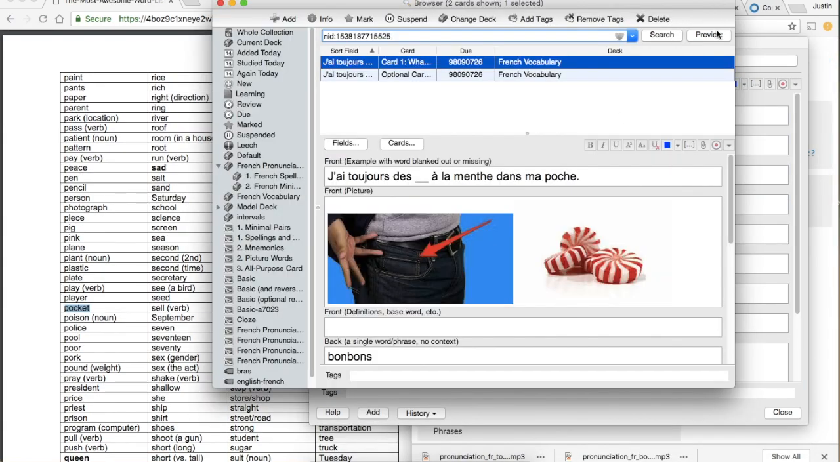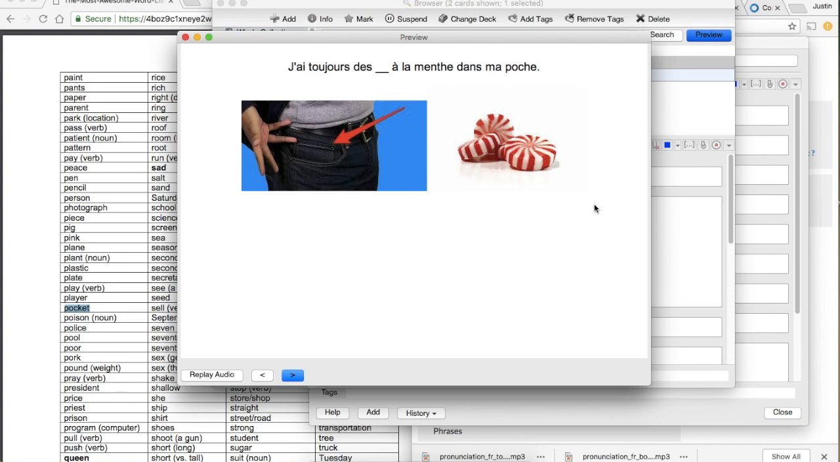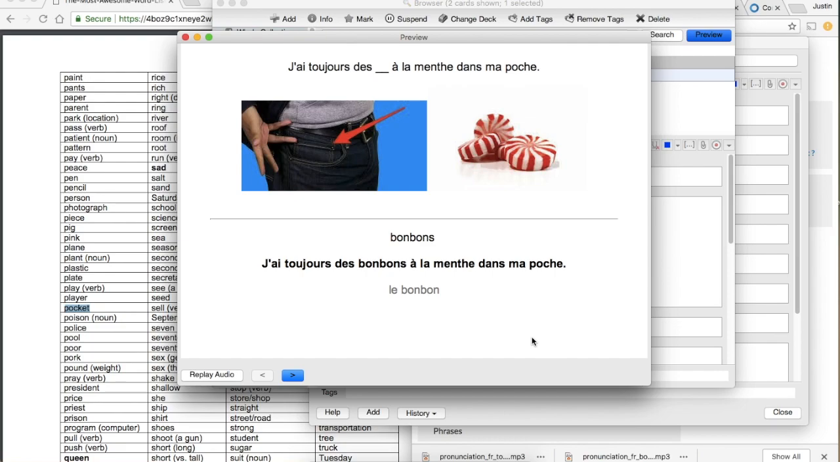So, for example, let's preview this one. This would be one half of the card. It would say, "j'ai toujours des blank à la montre dans ma poche." So what is the word that we have to find there? That was "bonbon". Okay, so you have to think about that story again, and then what is the actual word that goes there? And then when we actually check, "bonbon", we hear the sound "bonbon", and then we see the whole sentence here, as well as whether it's masculine or feminine.